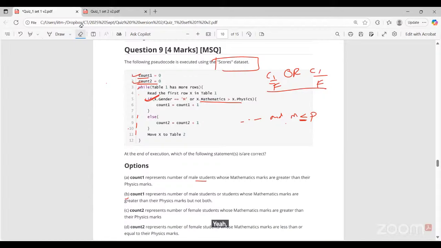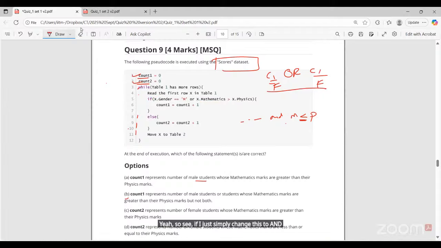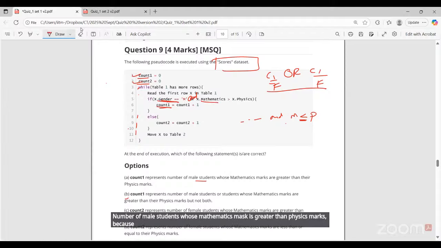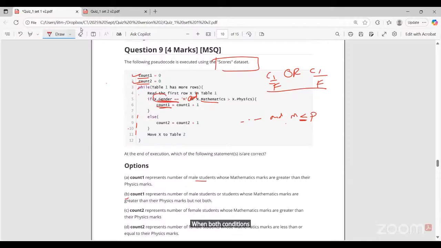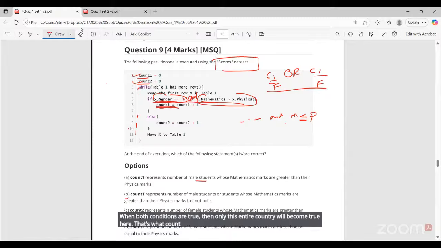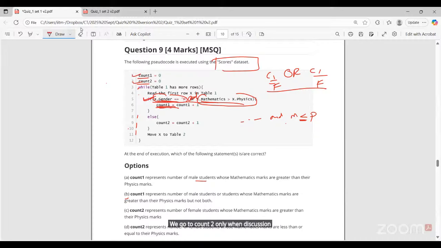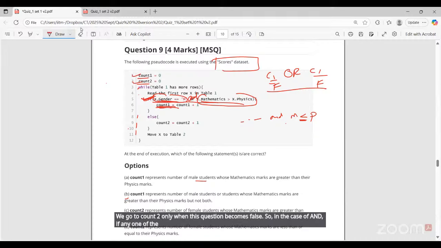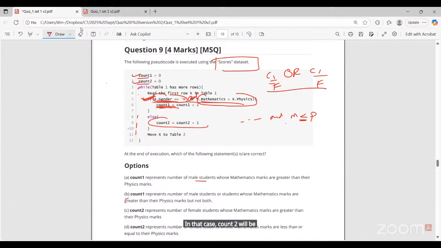See, if I just simply change this to AND, count one will represent the number of male students whose mathematics marks are greater than physics marks. Because only when both conditions are true will the entire condition become true, count one will increment. We go to count two only when this condition becomes false. So in the case of AND, if any one of the conditions becomes false, count two will be incremented. Yes, the count two is clear, but the thing is, "but not both."